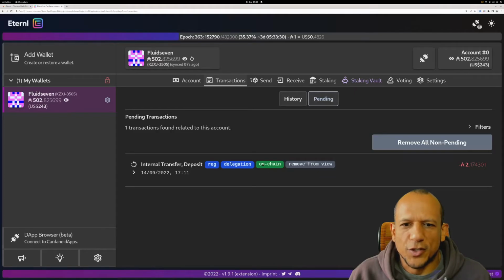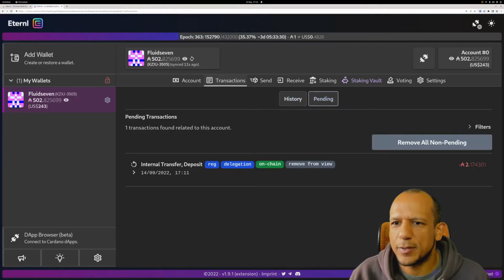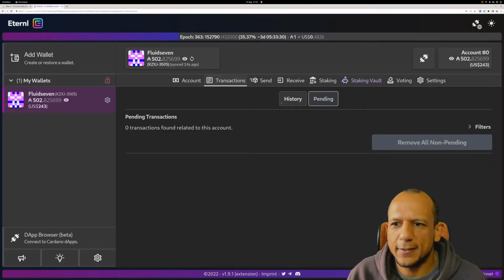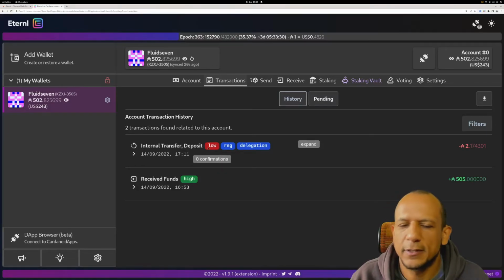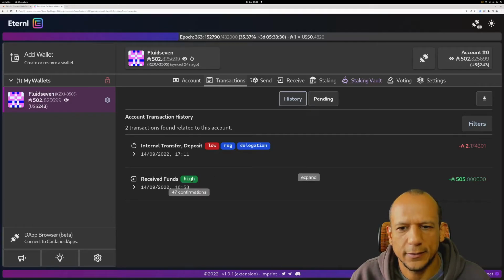That's now moved on chain. You can see that the delegation has happened. It's removed pending from our queue. We can see it in history. Now you can see that that transaction has low confirmation at the moment. And in a couple more minutes, it'll move to high, like this one here. So that means it's lots.